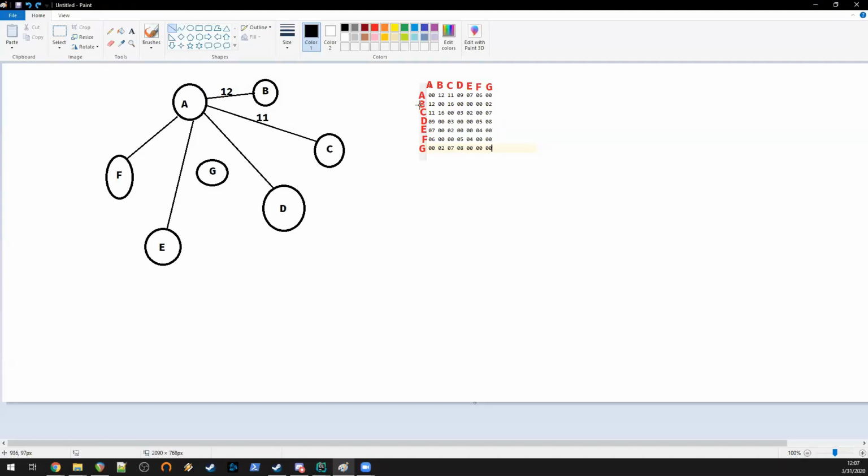let's move forward. From B to A, it's already on there. From B to C, there's also an edge. From B to D, there is no edge because we have 0 here. From B to E, also no edge. From B to F, no edge. And there's one from B to G, which is of length or weight 2.